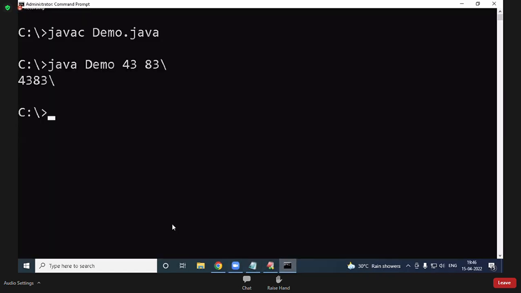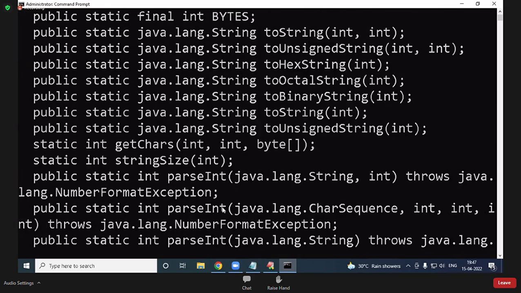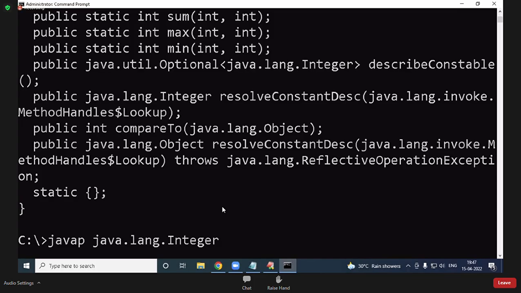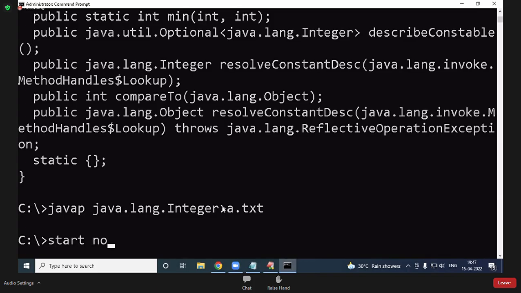Integer class profile, how to see? javap java.lang.Integer. Okay. If you enter, see the profile, in one class how many methods are there? So many methods are there. This I'll just copy to a file. That file I'll open.